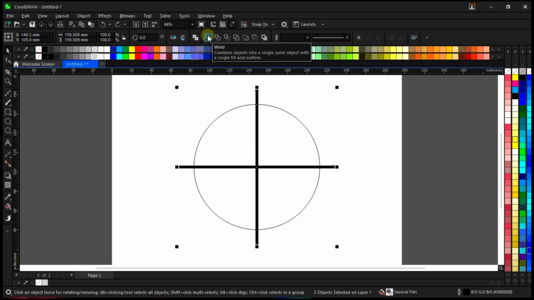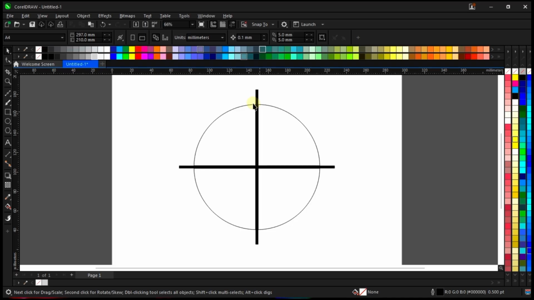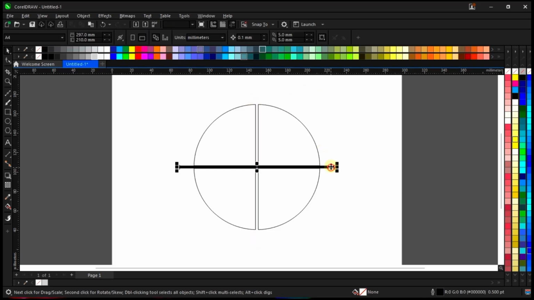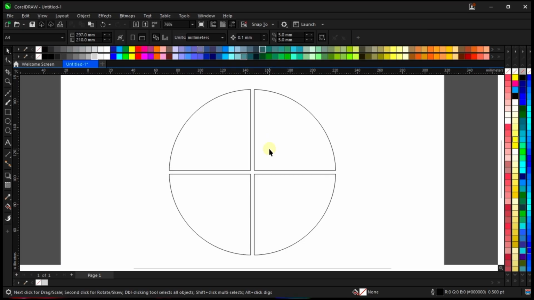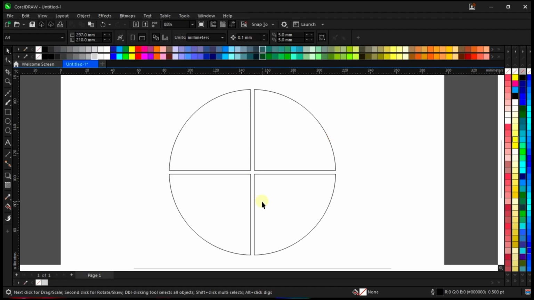You see the second one is Trim. Click on Trim. Have you seen? I've clicked on Trim. Now let me remove this outline. Let me delete it. I'm going to delete these lines I used. Have you seen what you have here? This is what you have. So they have been divided into 4 equal shapes.